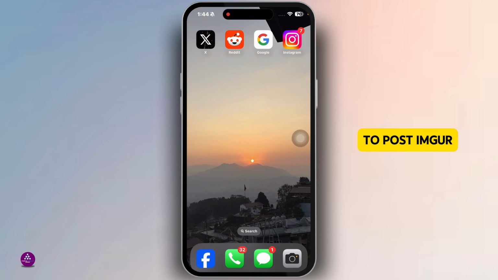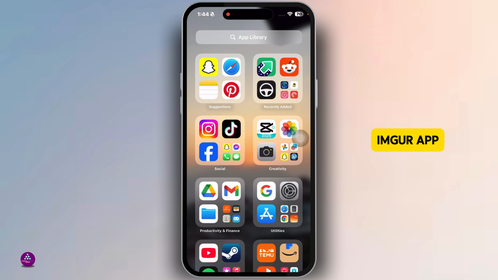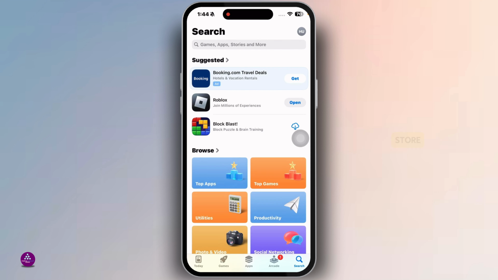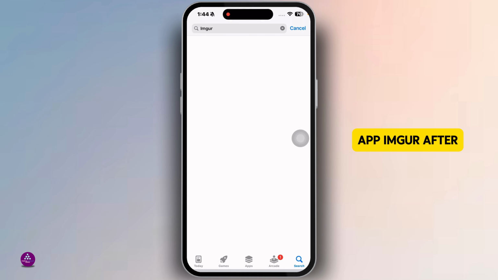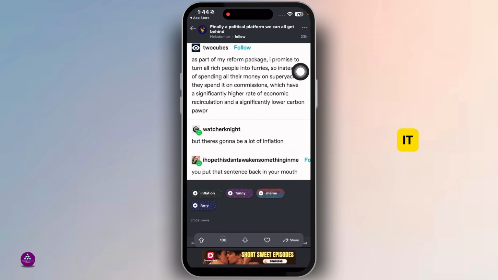Follow these steps to post Imgur links to Reddit. First, download the Imgur app. To do that, launch your App Store or Play Store, search for the app Imgur. After the app appears, install it, then you can launch it.